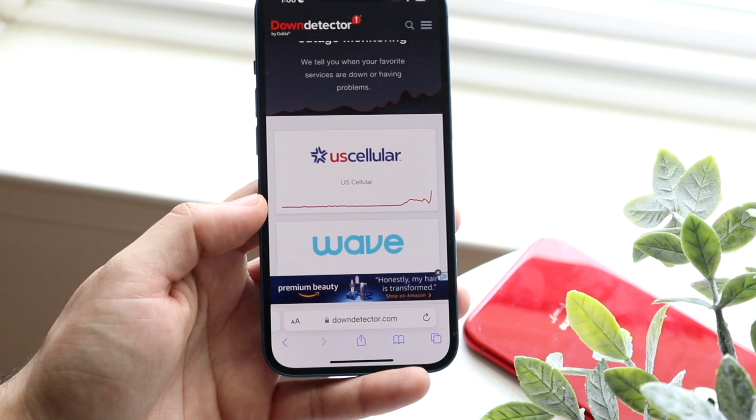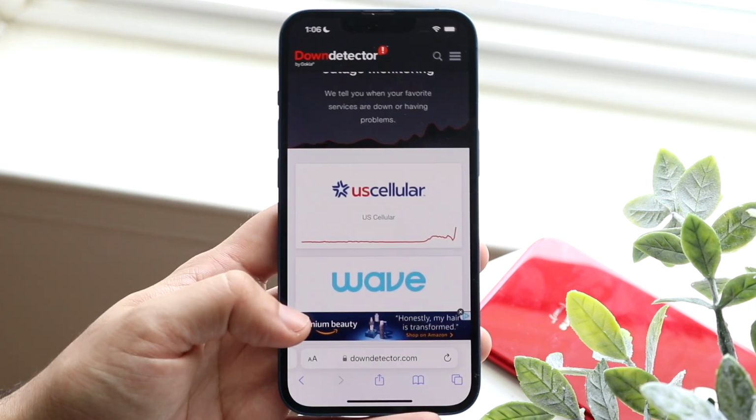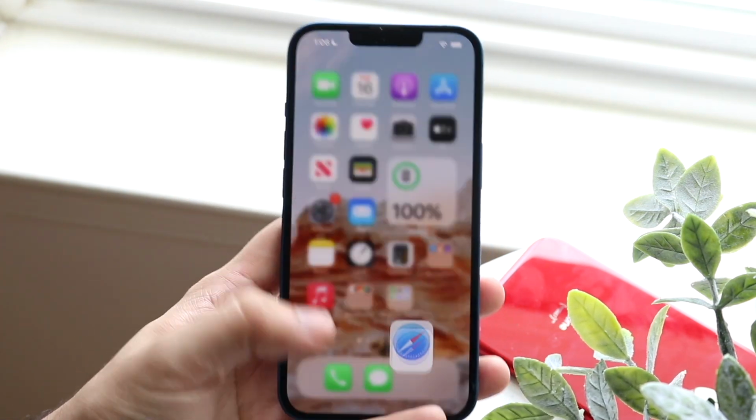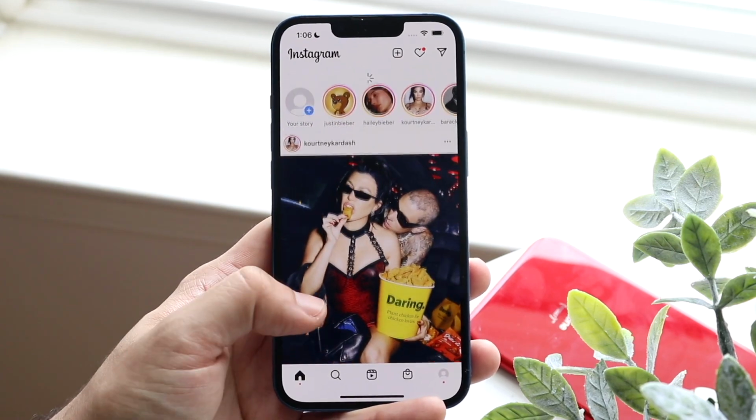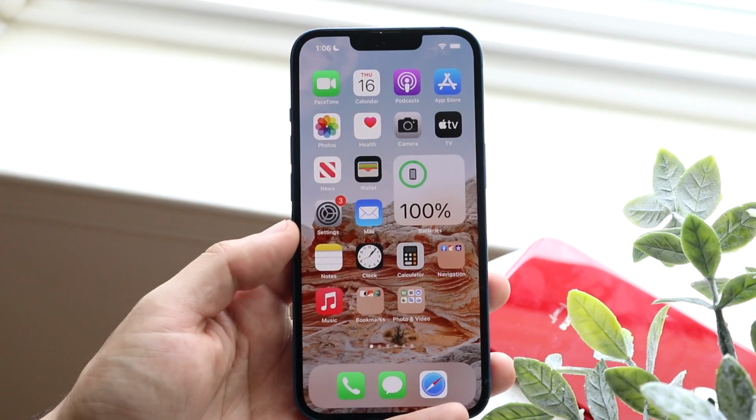But if it's something like this, where it's spiked up like that, then quite potentially Instagram has an issue, and you're pretty much just going to have to wait until they fix this problem for the most part. Now, let's say you do that and that's still not working.